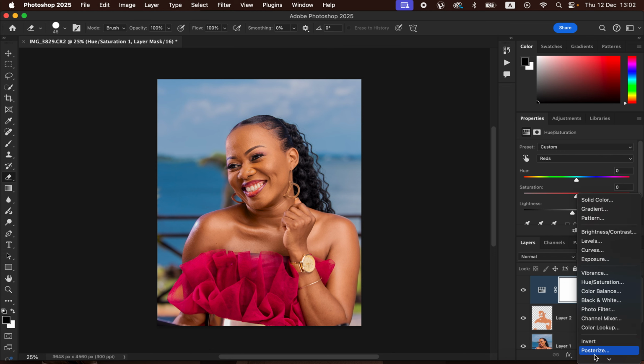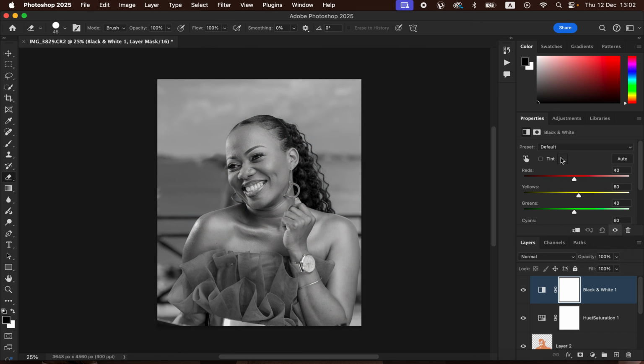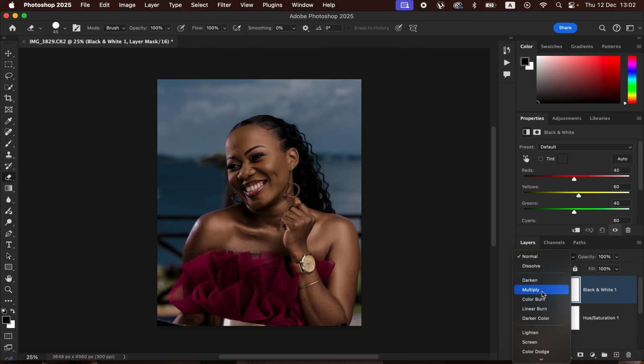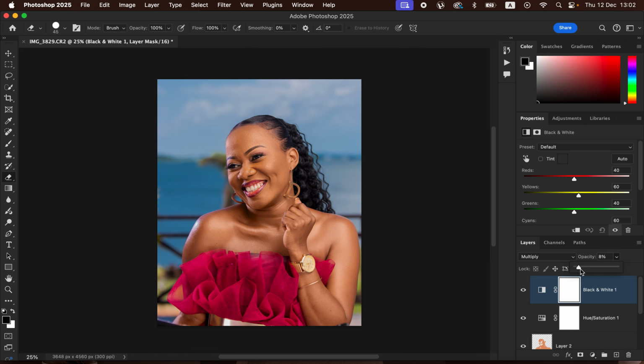So after doing that, you can always come and add contrast by creating a black and white adjustment layer. Change the blend mode from normal to multiply and come to opacity and reduce the opacity to your liking. What this is going to do is add more contrast to the skin tone or to the image in general and make it look better and more appealing.